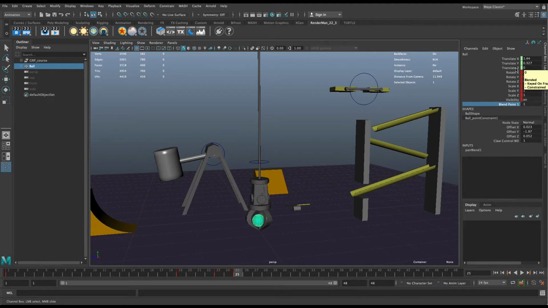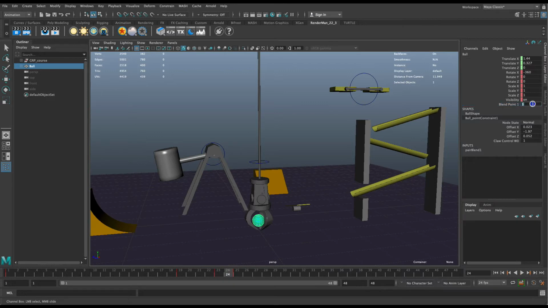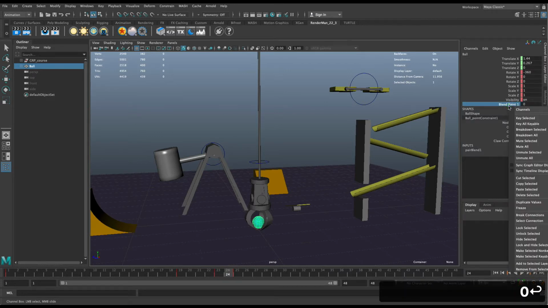Now, depending on how you set it up, if you didn't have keyframes at first, that blend point might be set to 1 or 0, depending on when you put the constraint. But the important thing to realize is when it's at 0, it is going to be off. When it's 1, it's going to be on. So I need it to be 0 until it actually gets picked up, right? And since the claw is moving here, I'm going to go 1 frame before, and I'm going to set that to 0. And I'm going to right-click on the blend point 1.